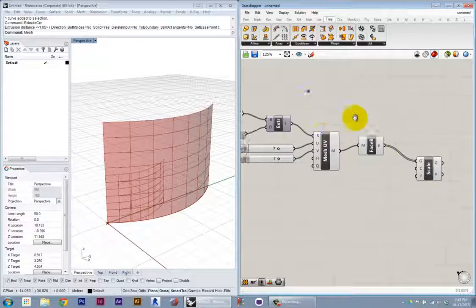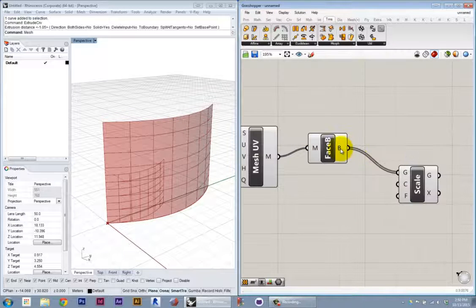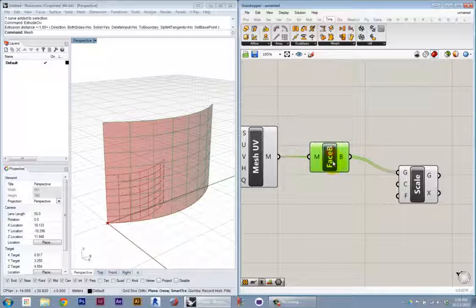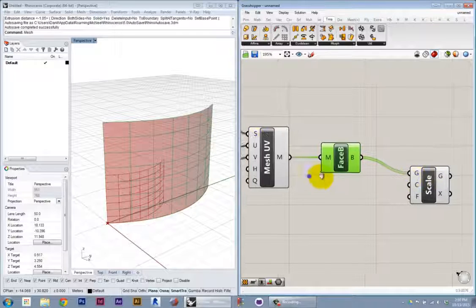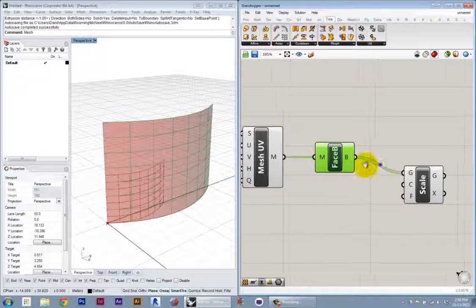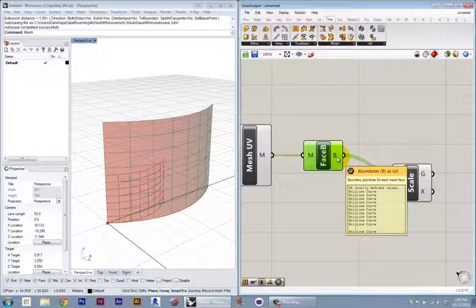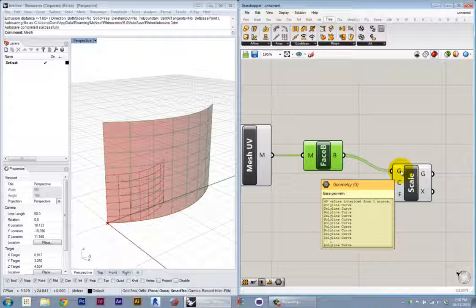So you can see that previously, every time I plugged in one component to another, it had a solid single line. But now when I plug in the boundaries, I get this double line. And the double line represents the fact that there's more than one element being transferred here. Whereas before I had one mesh being translated into the boundaries node, here I have actually 49 different boundaries, one for each face of the mesh. And I'm sending all of those boundaries into the geometry input of the scale node.